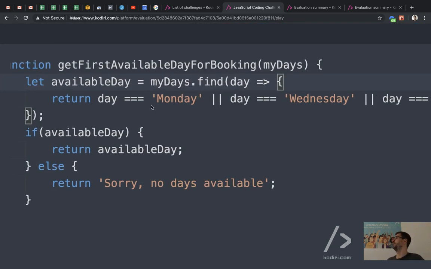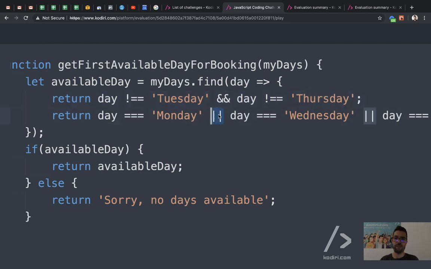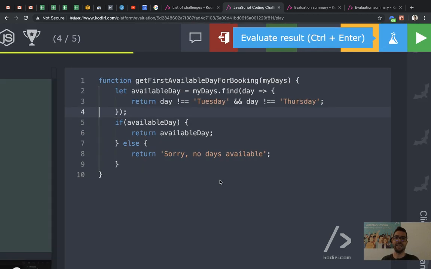However, if I had to do that, look at what I'll do. Instead of asserting positively, day is Monday, or day is Wednesday, or day is Friday, I can negate the expression. Return day that is not Tuesday. You see the exclamation mark? I'm negating the expression. Should be and, not or. Give me the first day that is not Tuesday and not Thursday. Something like that, right?